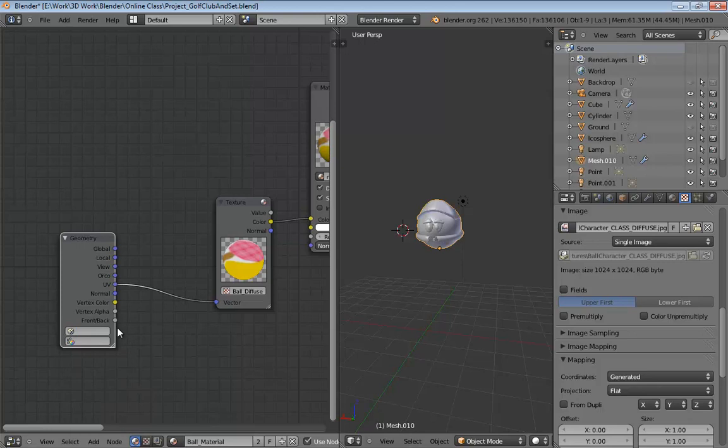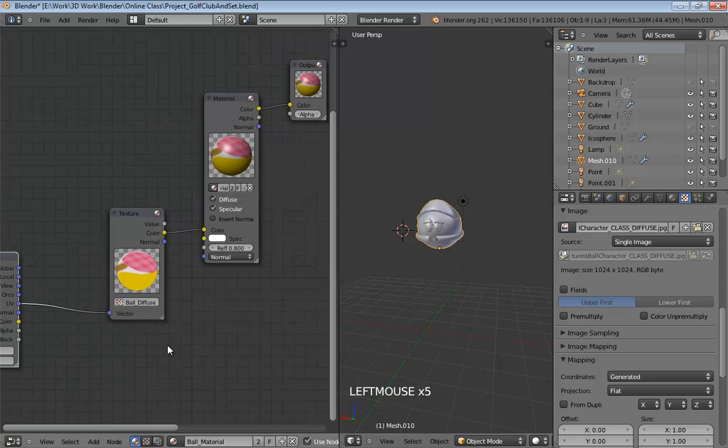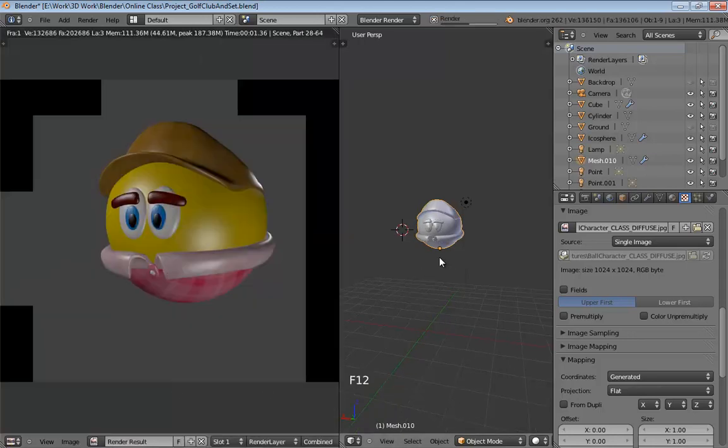Now, it does allow you the ability on the geometry node to choose what UV map you're talking to. So we can go ahead and set that to our default one, which is UV map. That is really important if you're using multiple UV maps for different textures. But once you have that in place, press F12 again, and there you go.